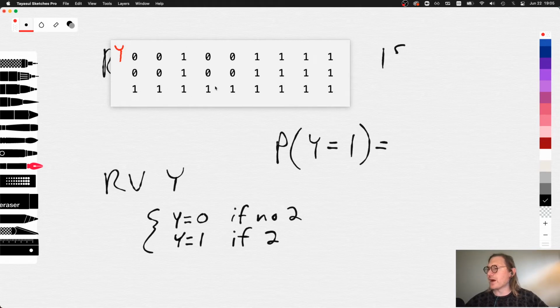1, 2, 3, 4, 5, 6, 7, 8, 9, 10, 11, 12, 13, 14, 15, 16, 17, 18, 19. That doesn't seem quite right, does it? Ah, it's the probability of a 2 being present. My bad. But, sorry, that is correct. I'm thinking of the phenomenon underneath it and not the actual values of y. So what was that? That was 1, 2, 3, 4, 5, 6, 7, plus 12. So that is 19, so that's going to be 19 out of 27.